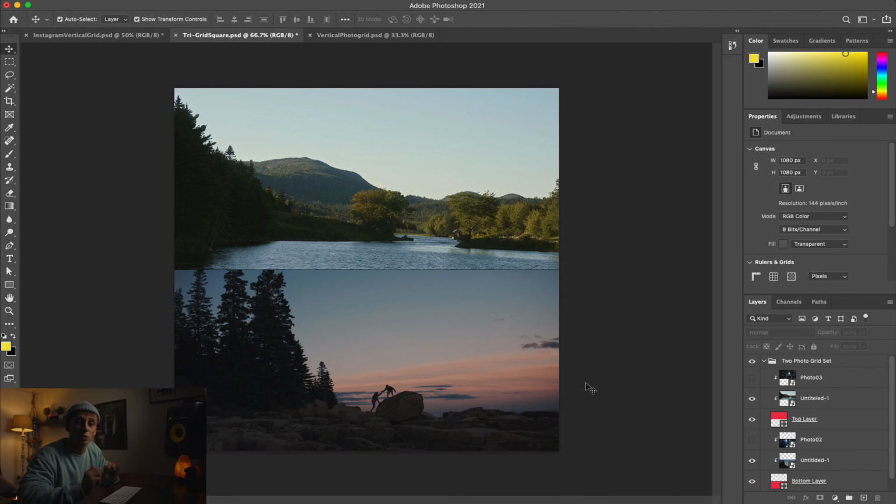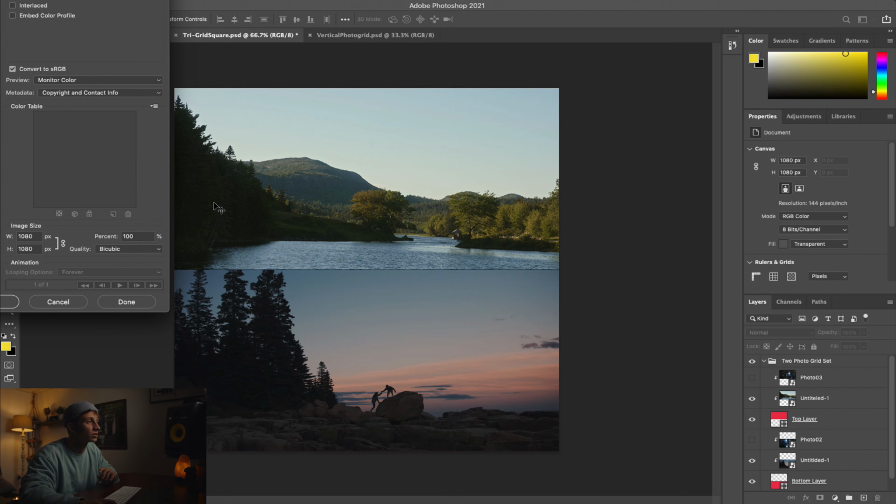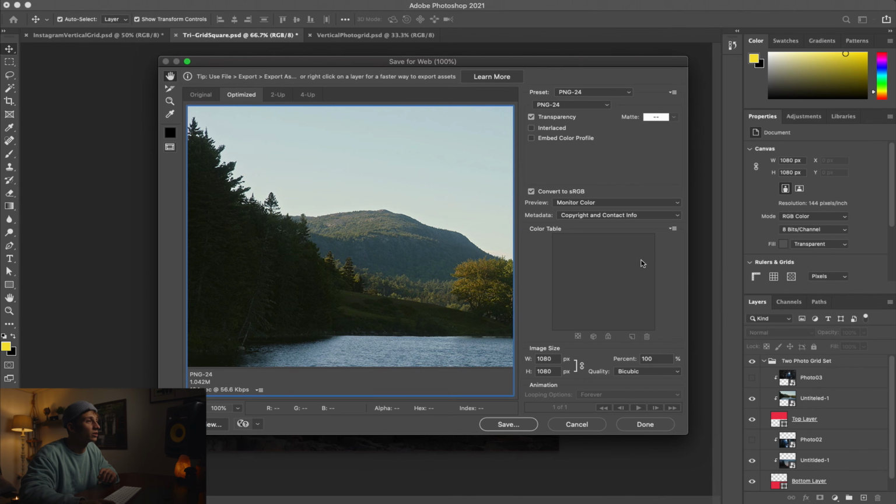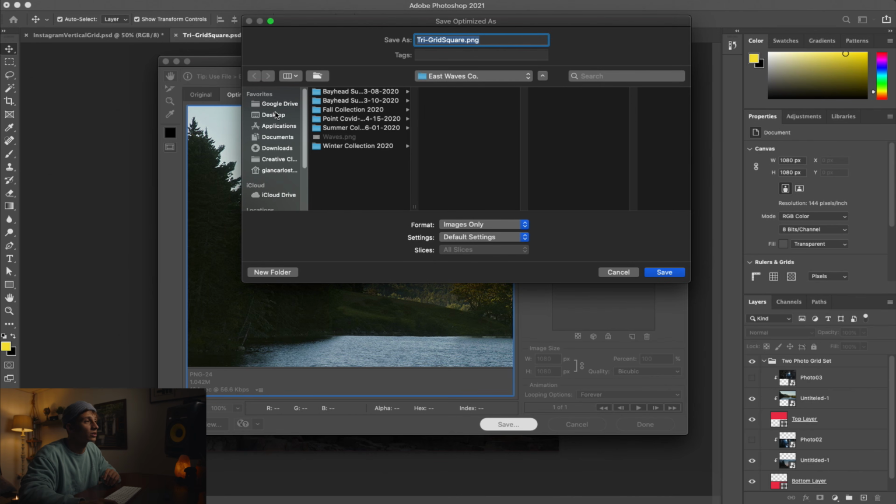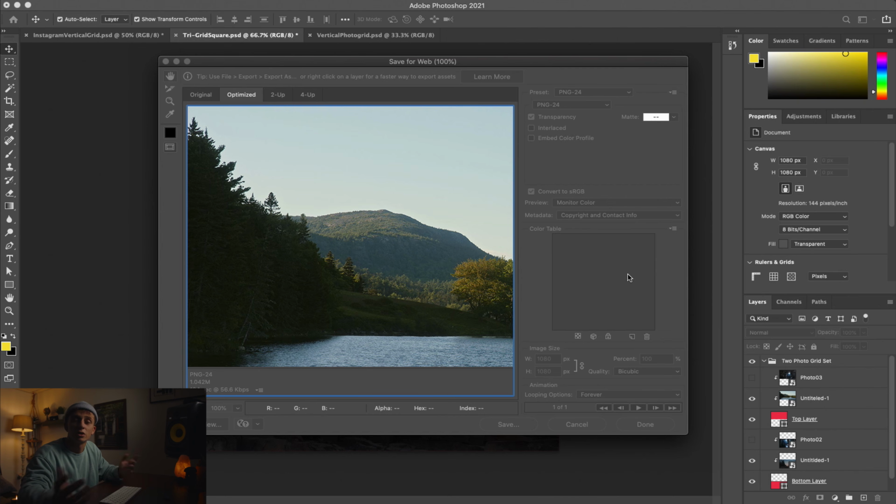So let's do a quick example of how to export these photos. Go to File, go to Export, Save for Web, which is the legacy version. And we're gonna bring this right here. So what I like to do is I keep it at PNG just for the highest quality. Transparency could be checked, it doesn't really matter, to be completely honest. And then all you do is 1080 by 1080 if you're doing square, and then you hit save, and then just put it wherever you want. Hit save, and then you're done.